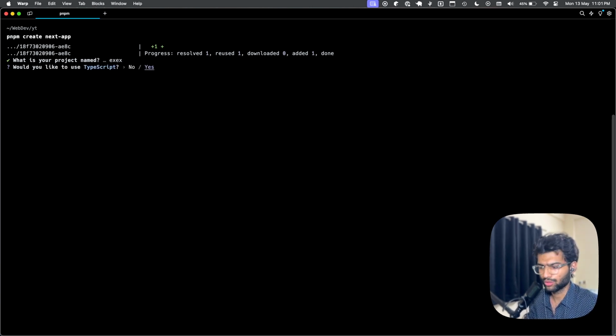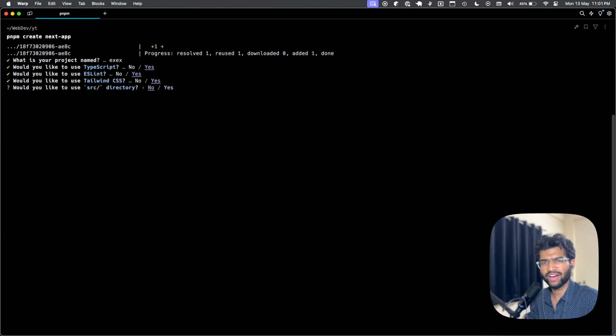Would you like to use TypeScript? Of course, always use TypeScript whenever you can. I would like to use ESLint, Tailwind. I'm not usually a fan of the source directory, and of course this is a personal preference, so I don't prefer the source directory at all. The app router, definitely will be using the app router. I want to customize the default import alias.